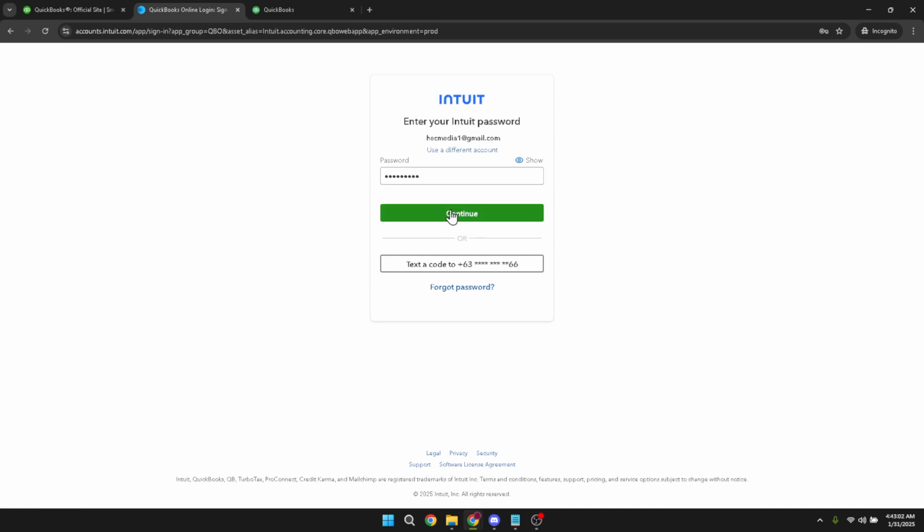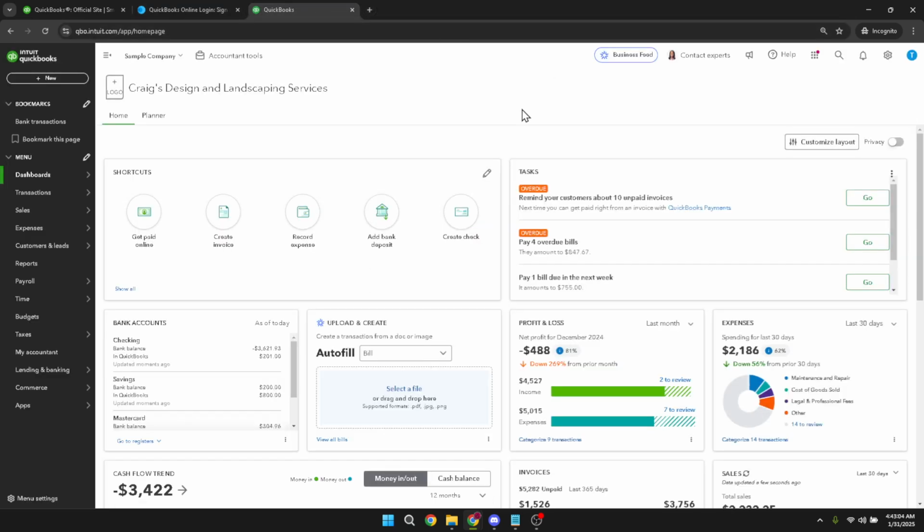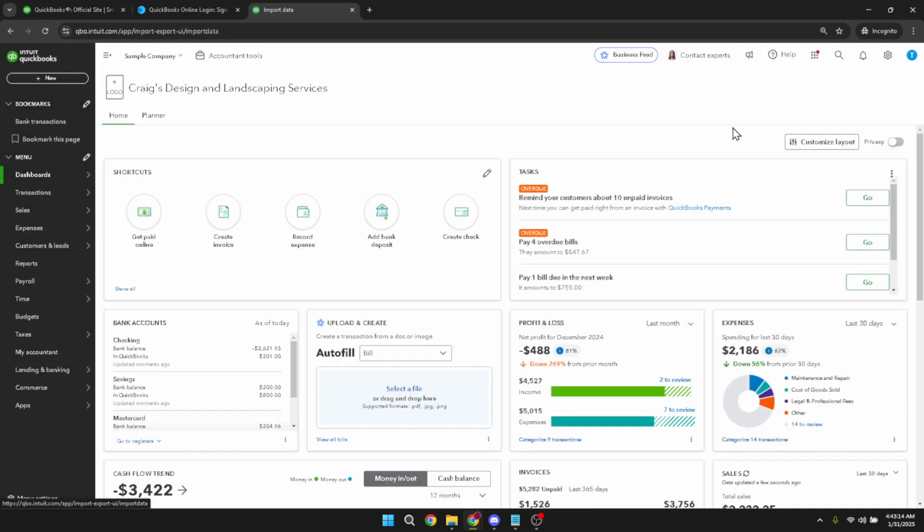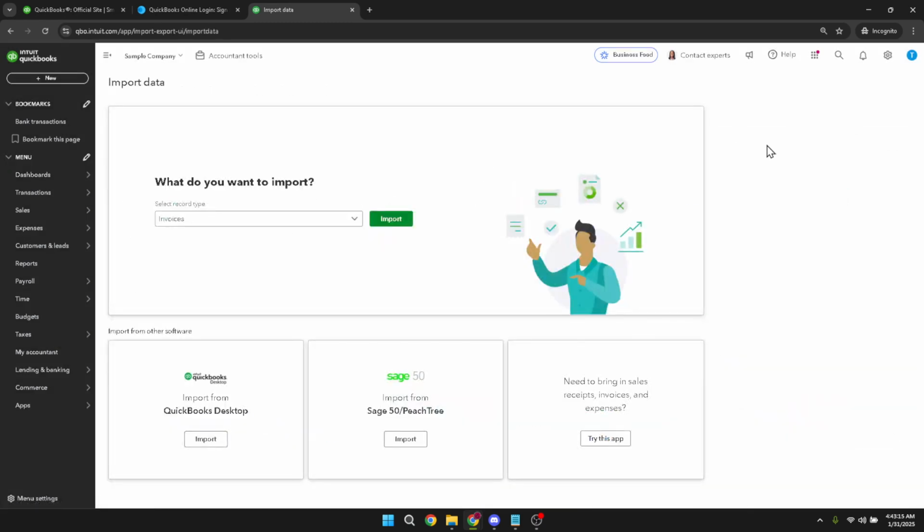Once you're logged in, it's time to move into the settings where the magic of importing your customer list happens. Locate the settings icon. This is typically found as a gear symbol at the top right corner of your dashboard. Clicking on this icon will reveal a drop-down menu. There's a lot you can do from here, but for today we're focusing on importing data. Click on Import Data from this menu. This feature allows you to upload and integrate information from external files into your QuickBooks account, saving you the time and hassle of entering everything manually.